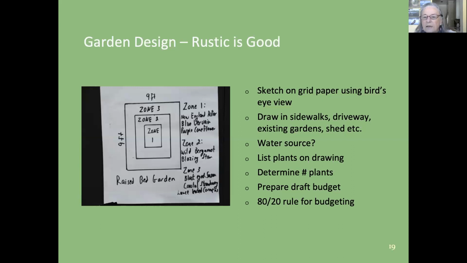Start to sketch as if you're looking down into the garden and draw in any existing features like sheds, other gardens, driveways, etc. And determine if you will have water in your garden. Year one, you probably won't want to do that step. If you don't want to invest in a small pond year one, you can redirect the downspout like we did, or you can just put a bowl of water out in the garden and change the water every couple of days.